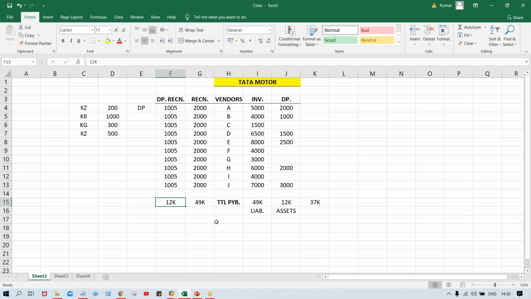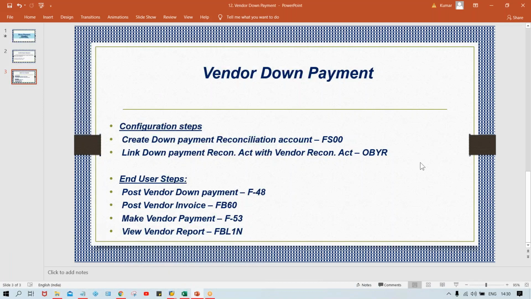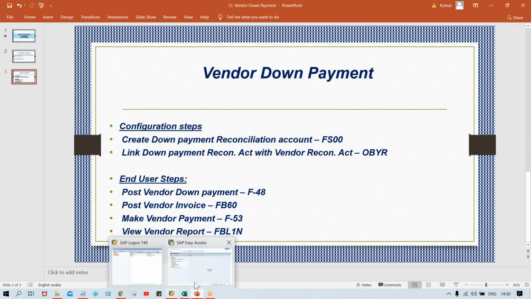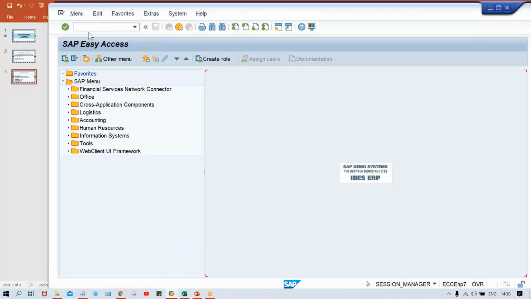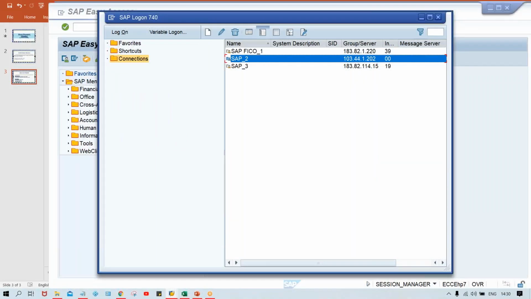So look at here. This was the concept. First of all, hope you understood. Now I'll come back to this configuration part. Now we are going to link the down payment reconciliation account with the vendor reconciliation account somewhere, not in the vendor master, because in the vendor master, let's suppose XK02 itself, I'm going to use here. Okay, I think it's gone. I'll have to log in once again.